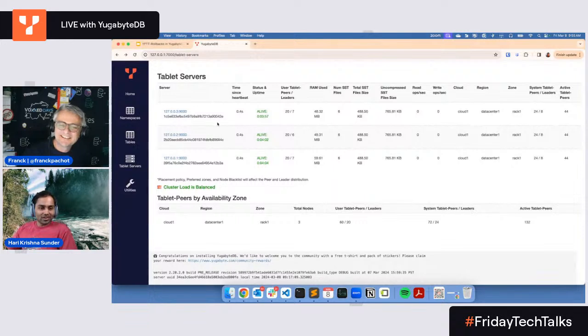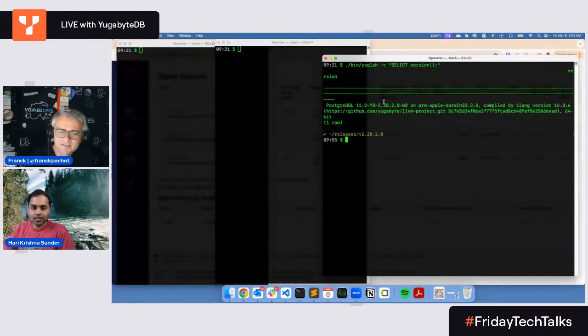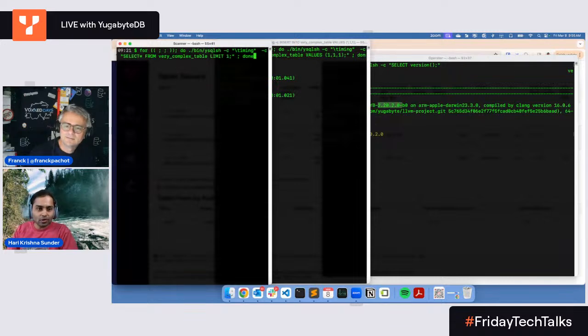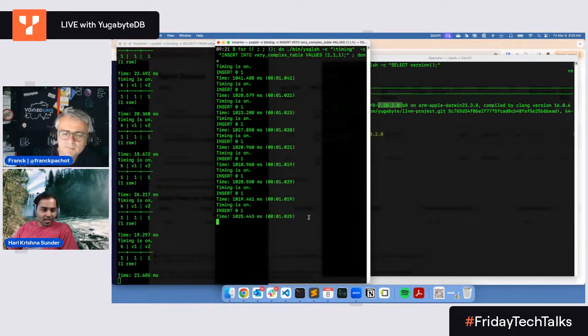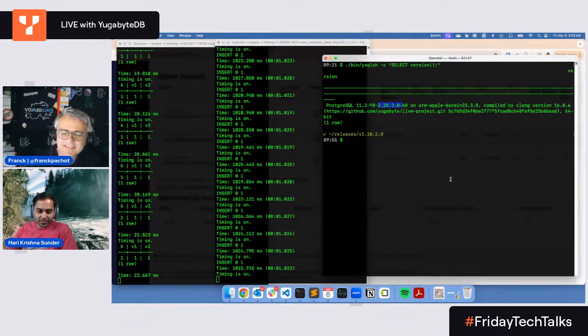I have a 3-node local universe that's currently running 2.20.2. I can query its version from MySQL, and I still see 20.2. So let me start some write workload. This is just inserting a single row in a table. It's a very complex table with 3 columns. Then I have something that's just scanning, limit 1. My scans are running at 20 milliseconds-ish, and my writes are taking, of course, a second and 20 milliseconds. So yeah, it's slow. It's not perfect.